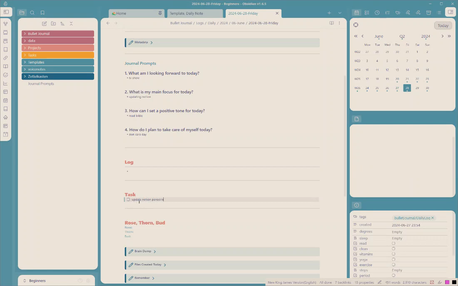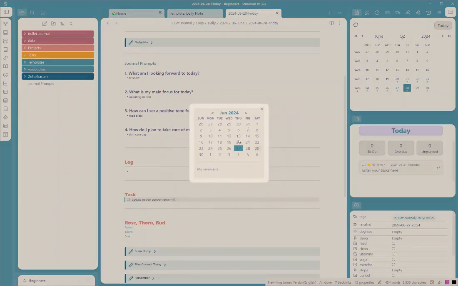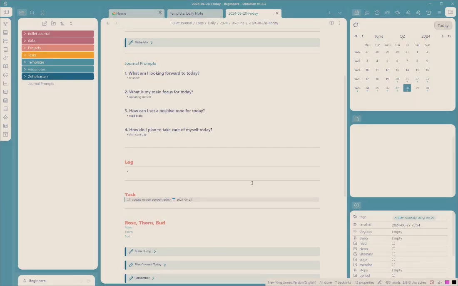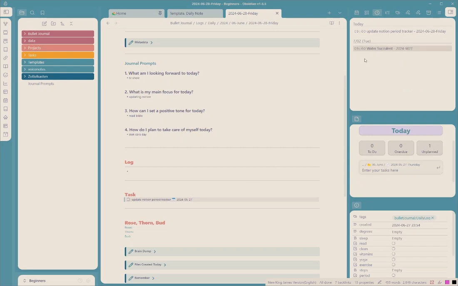Okay. And then to add a date, I can just say... Now I'm learning Obsidian, guys, so those who are very experienced, bear with me here. I'm still learning. I can go over to reminders, and there it is. And I can even add a time.